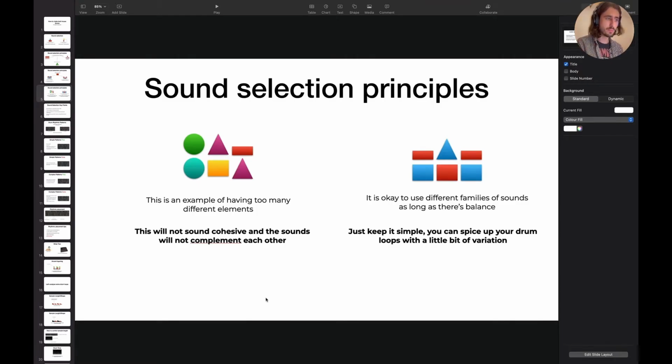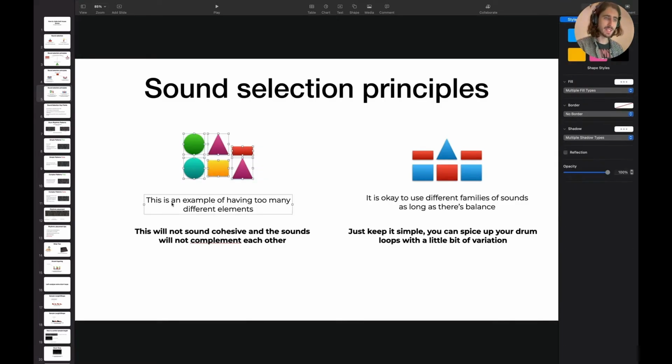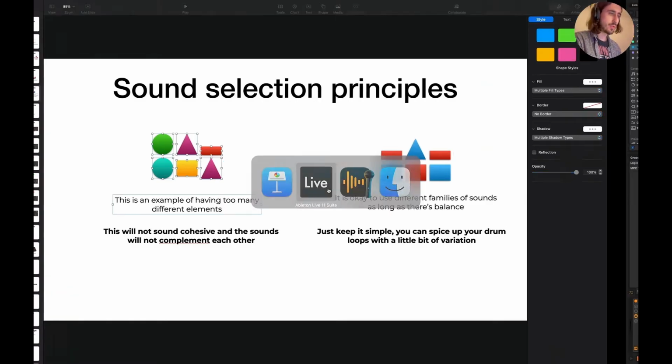You can spice up your drum loops with a little bit of variation. On the other hand, if you have too much variation and random samples, this will not sound cohesive, and sounds will not complement each other. They will not support the groove. They will not sound good. Let me show you this example.